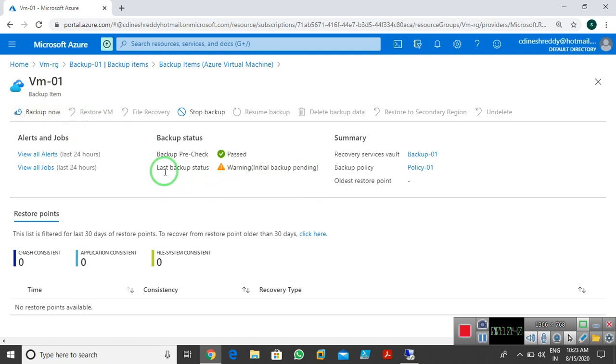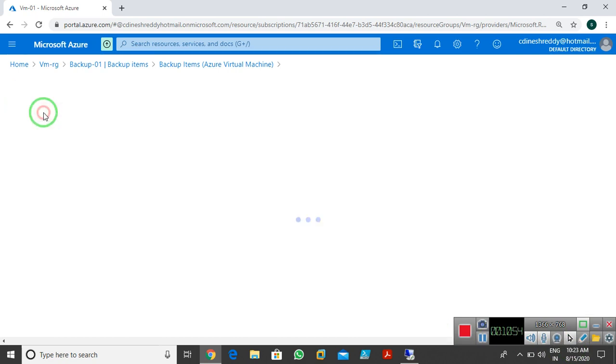So let's go for backup right now, because we scheduled it for 6 p.m. and right now the time is 10:23 a.m. When 6 p.m. comes, it will automatically take the backup. Okay, so let's start the backup now. If you want to go for backup right now, just click on backup now.